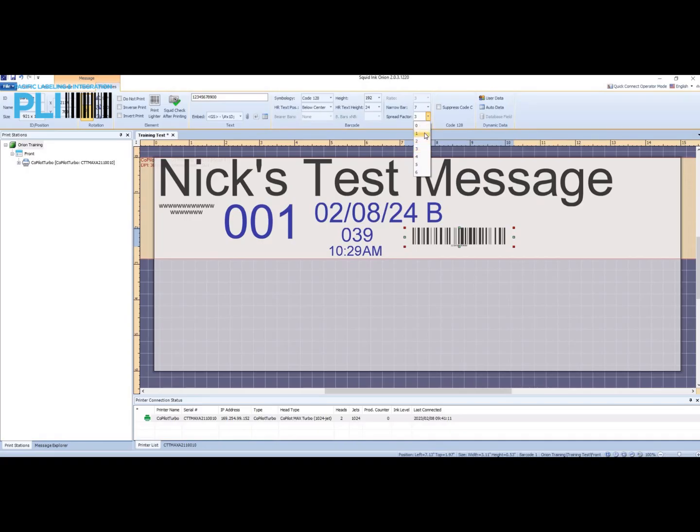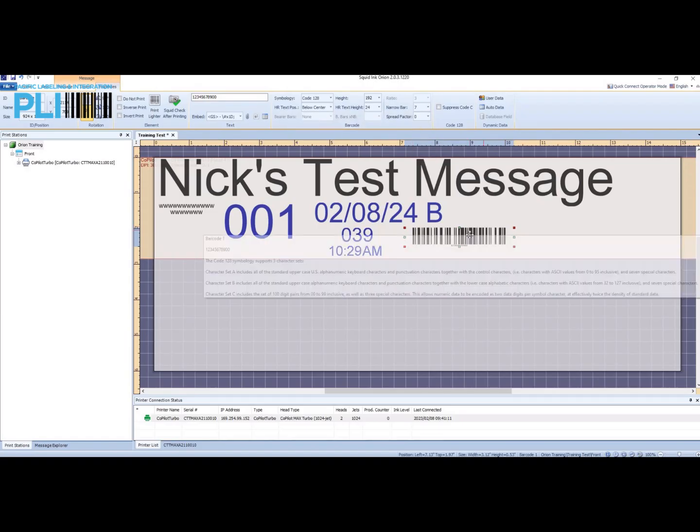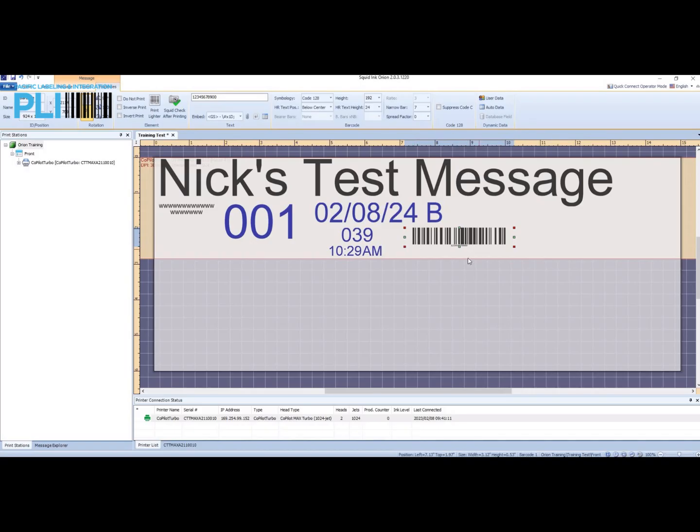For applications like a corrugate box or something like that, that is going to sit for a while, the ink can migrate while it's been sitting, so you may want to increase your spread factor to reduce that amount of ink. You know, if we go from a 3 back to 0, you can see how drastic that changes.